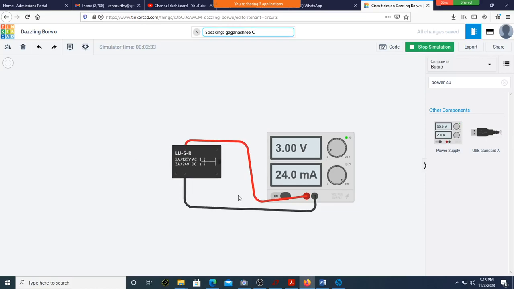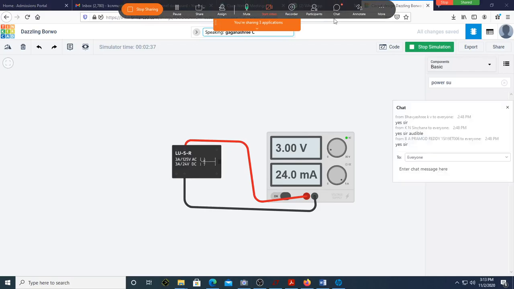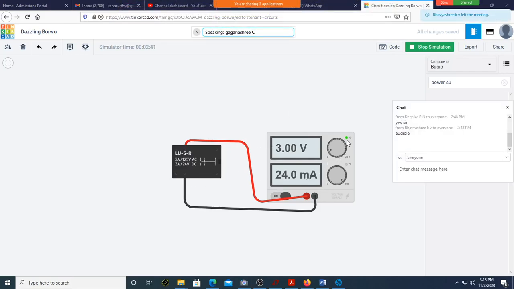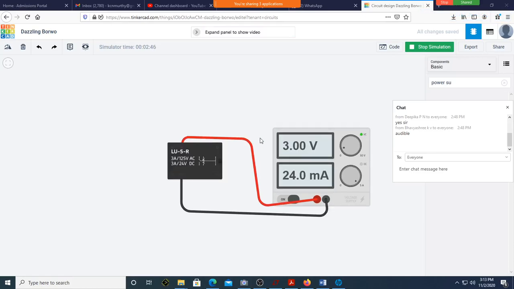Is that fine to all of you? Just put it in the chat box. Are you all okay with this relay operation? How about the remaining terminals of relay working? I'll just show you that.